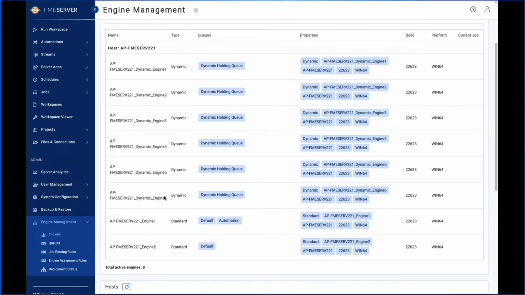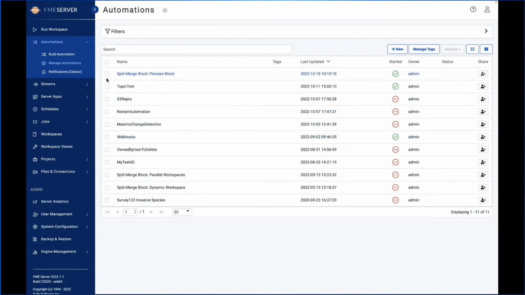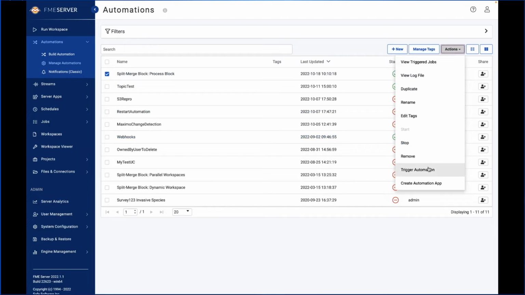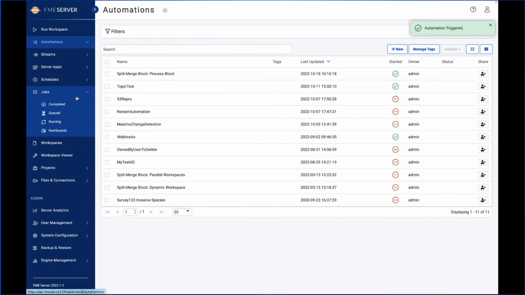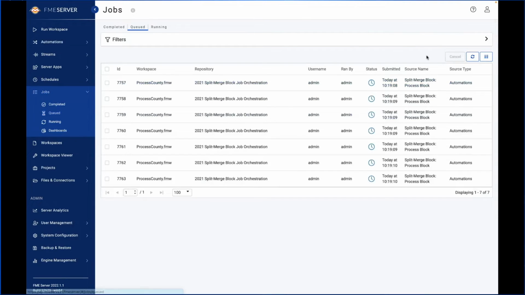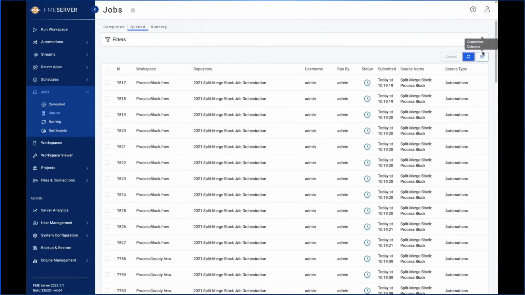So what I'm going to do is trigger that automation, and we'll see that as the queue exceeds my threshold, this value gets updated and my dynamic engines start processing my automation jobs. So I've triggered my automation now, and it's going to spin up these jobs fairly quickly. So we're going to head over to the queued page, and we're not quite over our threshold yet, but if I just refresh it, we'll soon see that the number of jobs is definitely piling up there.